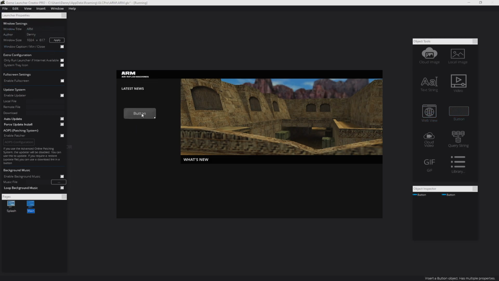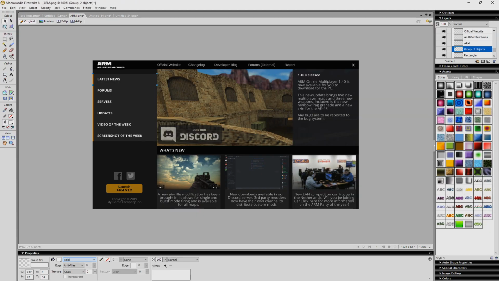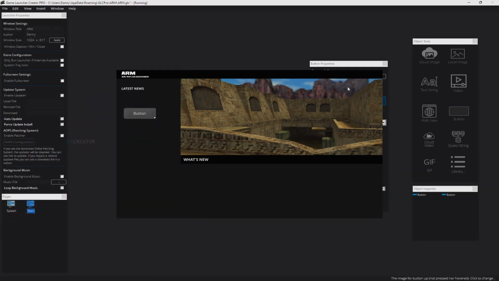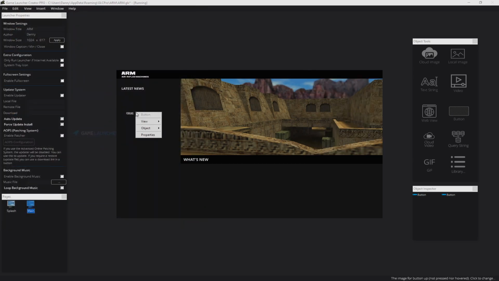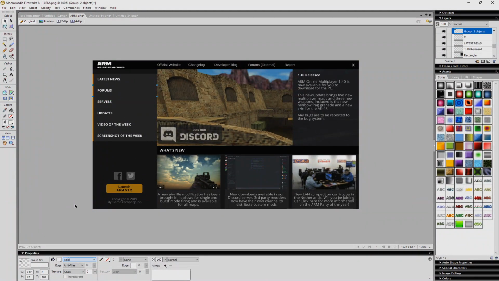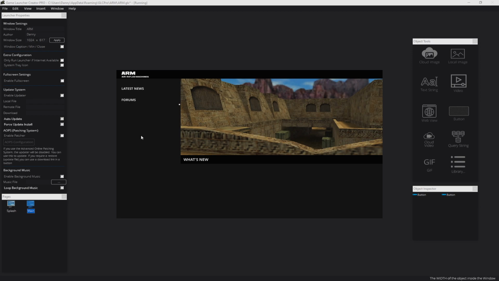So I insert my second button now, properties. What was the second button? It's forums, so we'll grab the forums button. There we go. We'll resize that to the original size. Now I'll grab the X and Y of that, which is 0 and 101. So 0 on the X, 101 on the Y. Click apply and it'll position it for me beautifully.